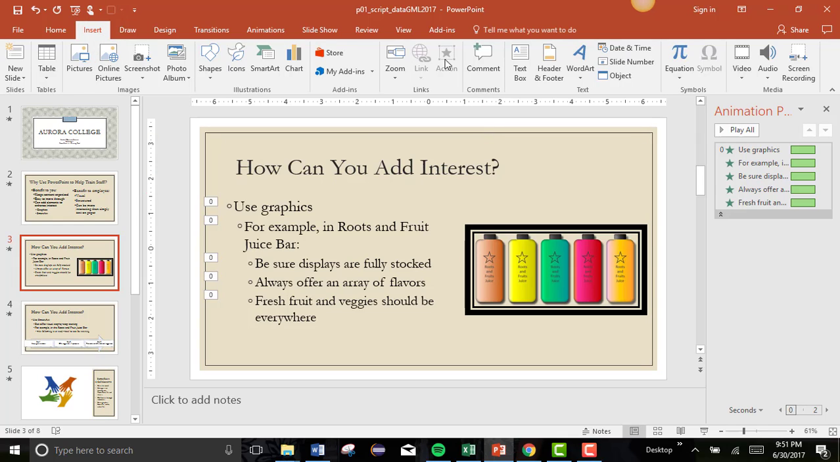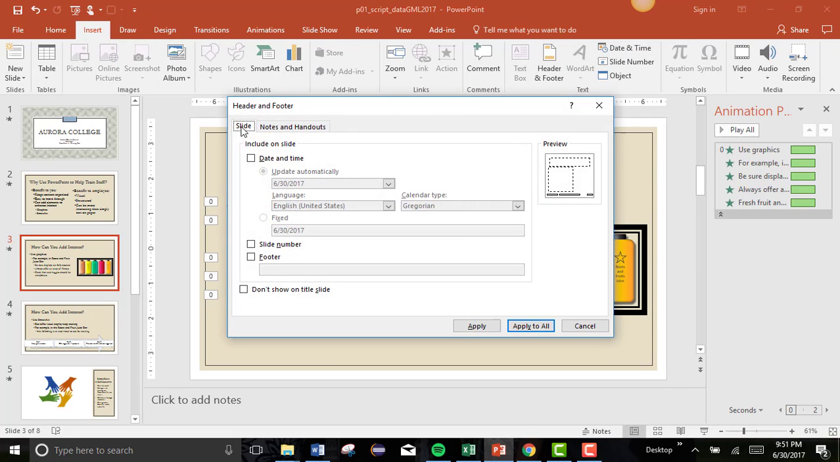When you go to the Insert tab and you see Header and Footer, you'll see there are two tabs here. One is for slide and one is for notes and handouts. For the slide one, for example, if you pick slide number, and then maybe we pick footer, and I type in my name here, you have the option of not showing on the title slide. You could choose to have the date and time, but we'll do that for the notes and handouts. So I'm going to say apply to all.